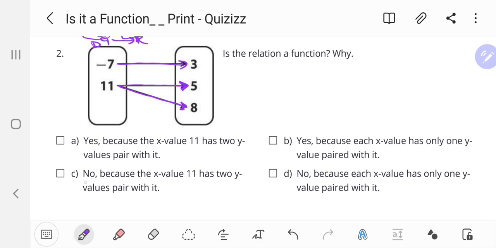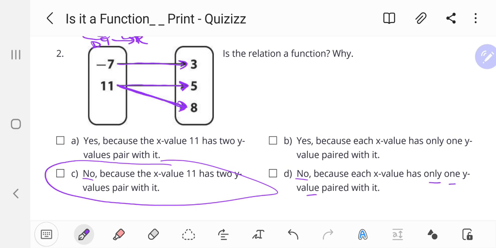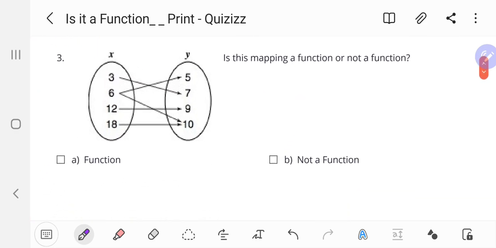Let's see. Look at these two. No, because the x value, 11, has 2 y values paired with it. The other one, no, because the x value has only 1 y value paired with it. Well, that would be a function if it only had 1. So this is our answer. No, because the 11 has 2 values paired with it. All right, hopefully you can start to see it pretty quick. Is this mapping a function or not a function? Well, look at this. The x values would be our domain, and one of these values is paired with 2 separate values in the range. So this is not a function.